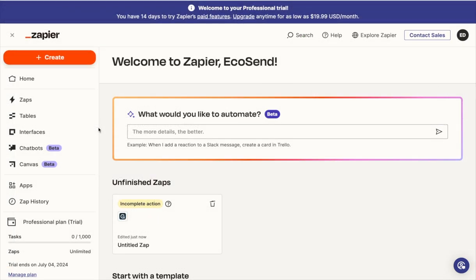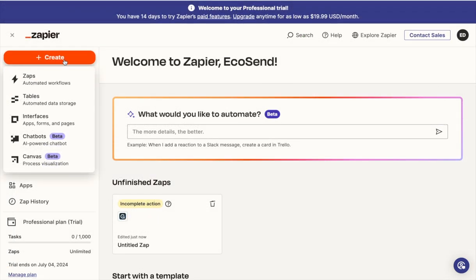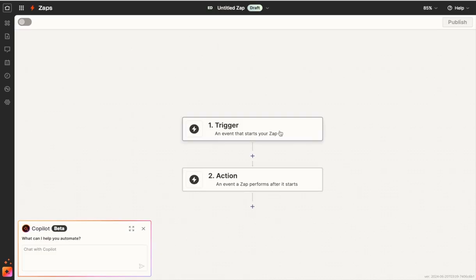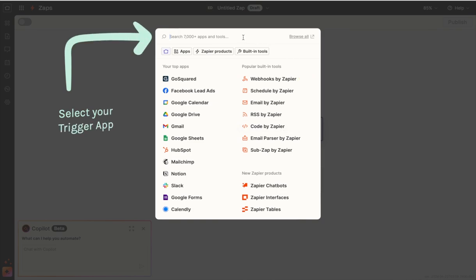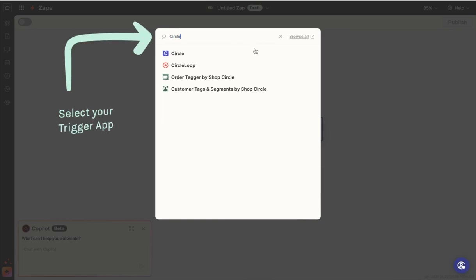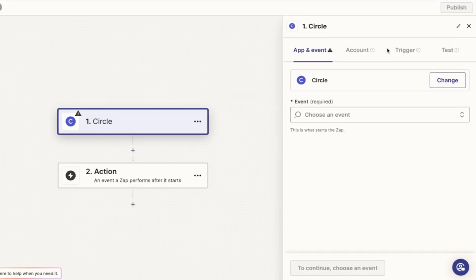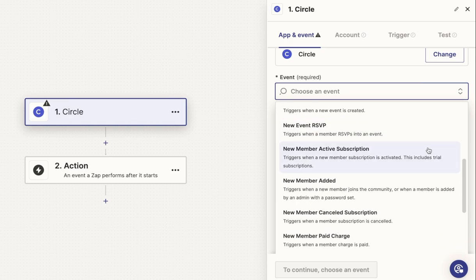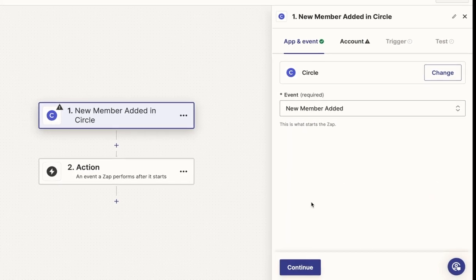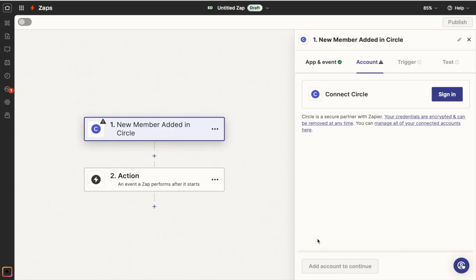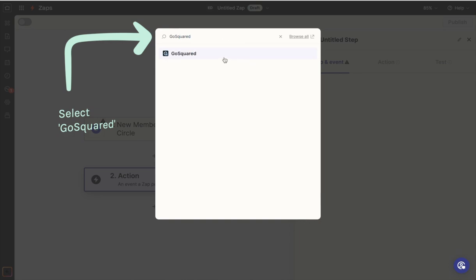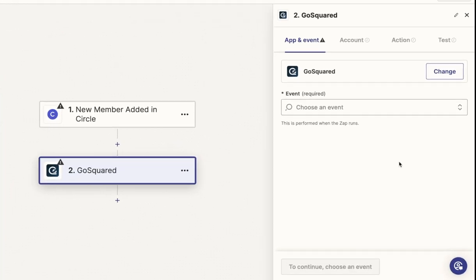In this next example, we're going to set an app as a trigger and EcoSend as the recipient action. In this example, we're using the membership platform Circle and the trigger of a new member created. From which we're going to set entry into EcoSend as the action to create a new profile. We select again Go Squared from the list, followed by the event Create or Update Profile.